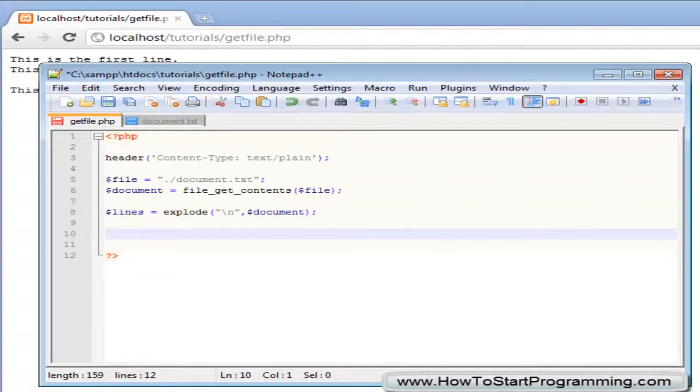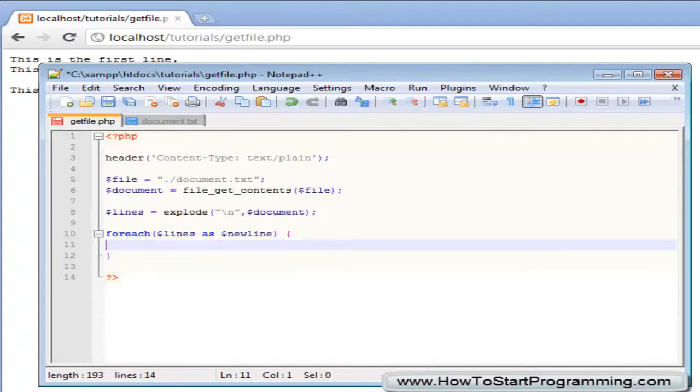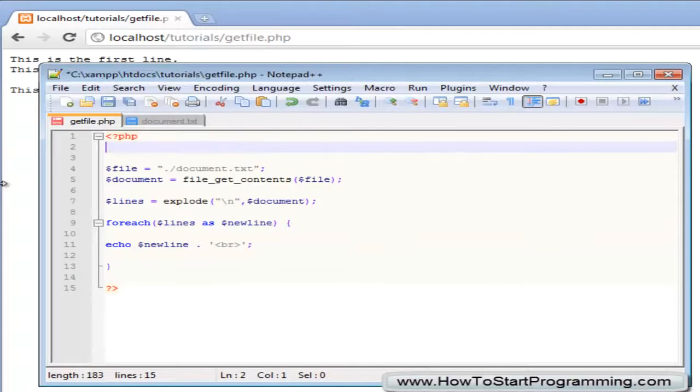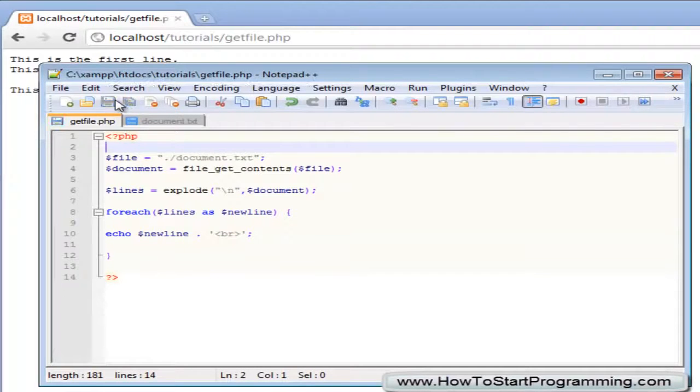All we need to do is create a foreach loop. I think that's the best way to do it. We're going to say foreach lines as newline, and we're going to simply echo out newline and concatenate a break onto that. So let's just quickly run through this. We don't need this anymore. By the way, you can delete the header content type text/plain.